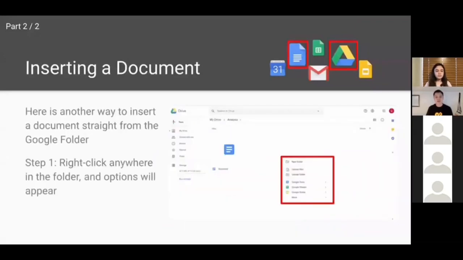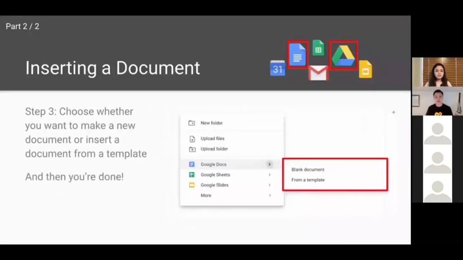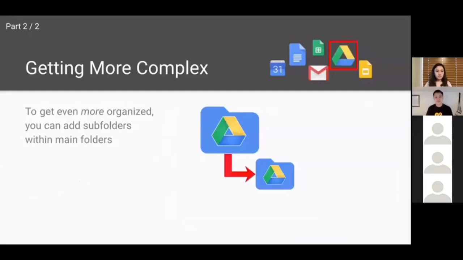Inserting a document. Here is another way to insert a document straight from the Google folder. Step 1, right-click anywhere in the folder and options will appear. Step 2. Click on the options for Google Docs. Step 3. Choose whether you want to make a new document or insert a document from a template, and then you're done. To get even more organized, you can add subfolders within main folders.